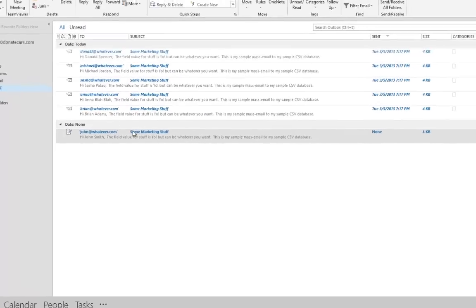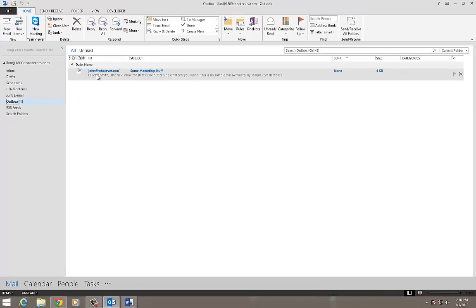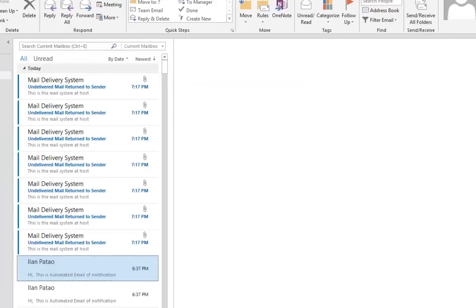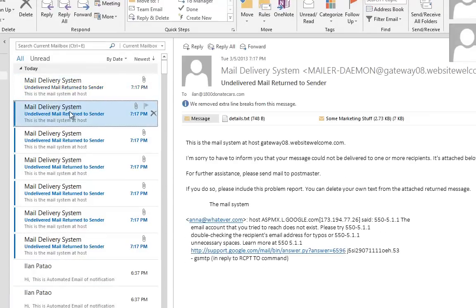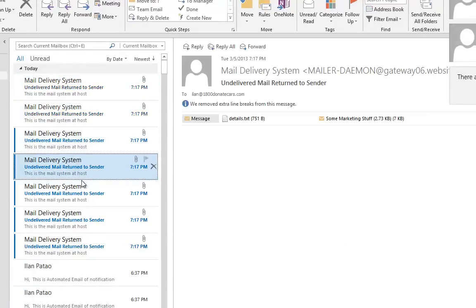and take a look at my Outlook. Yeah, it's actually sending right now. Oh, wait, there's one more in there. John at whatever didn't send yet, but all the other ones sent. So let's say I had 9 recipients, right? 8 of them were sent already, but John at whatever didn't get sent yet. So let me click on Send Receive. And here we go. I'm getting errors because there's no people at whatever.com.